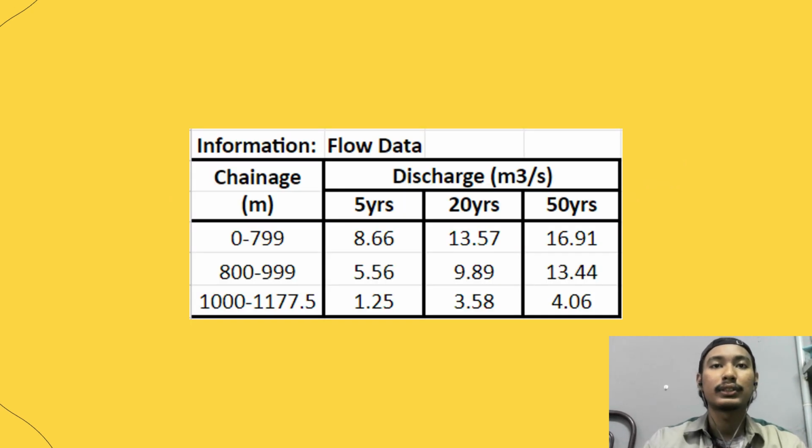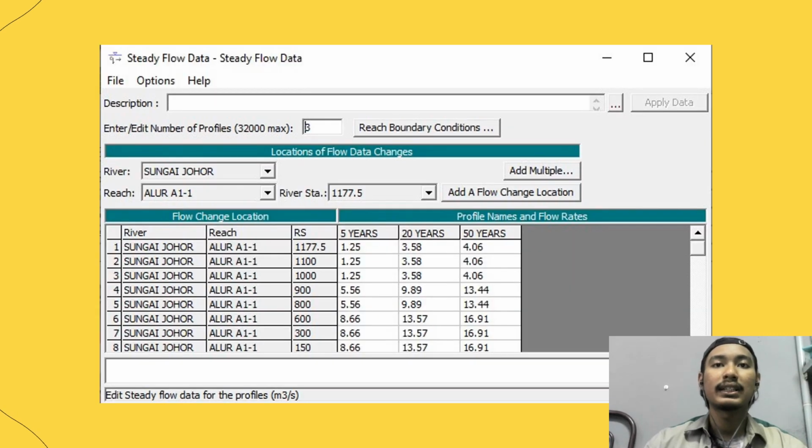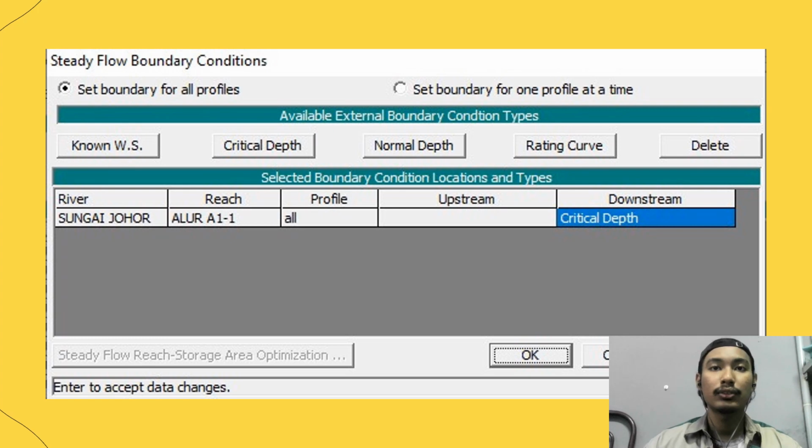Next, this is for the steady flow data. Steady flow data will use this table when doing the analysis. Firstly, the number of profiles will be set and named. The student needs to copy all the chainages of the river and insert the discharge value based on the table previously. Next, the student needs to set the boundary condition. In this project, the student needs to set critical depth for all profiles.